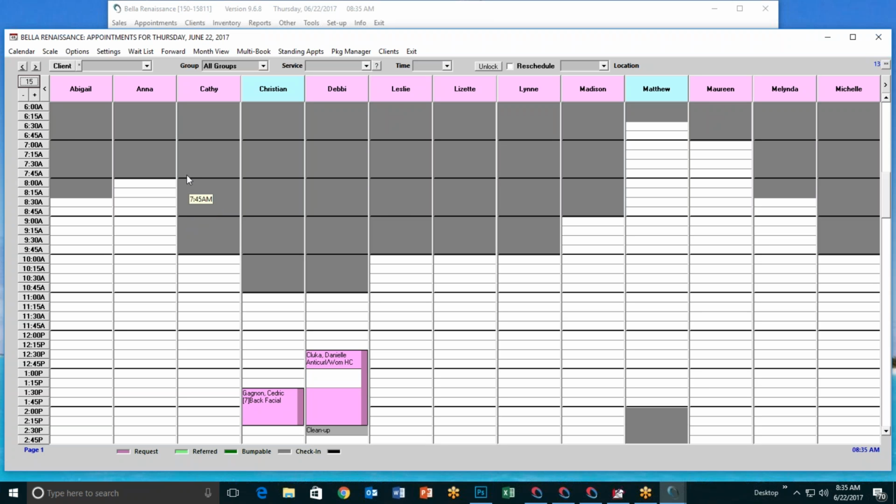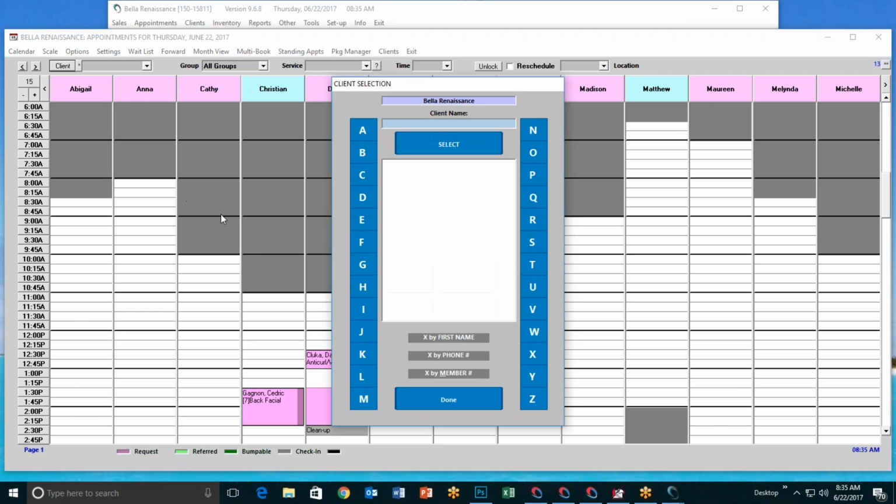If they have visited you before, basically, if they're in your database, then you can simply left-click on the client button here in the upper left-hand corner, and this will allow you to pull them up from your database. Now, if you're using a touch screen, then we've set it up this way for you, so you can touch these with your finger and then press select.